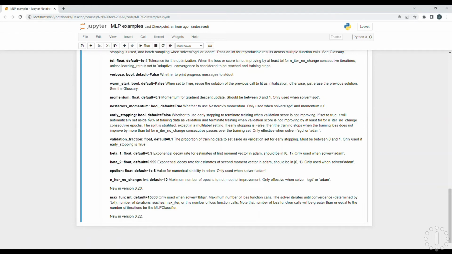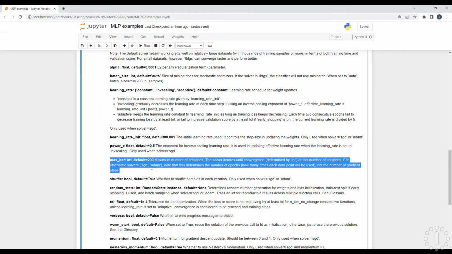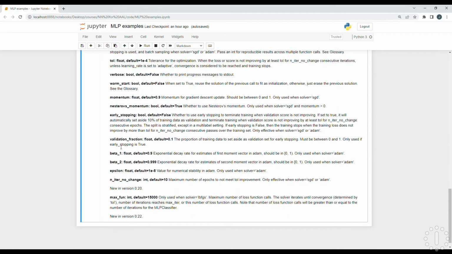And then we can also set another condition for early stopping. We use early stopping if we want to terminate training when the validation score doesn't improve. If this is set to true, then we will use 10% of the training data as validation and terminate if this score doesn't improve for a given number of iterations. If this is false, then we just use the tolerance condition and this max_iter condition to determine when to stop. By default the validation fraction is 10%, but we can change it using this validation_fraction parameter.